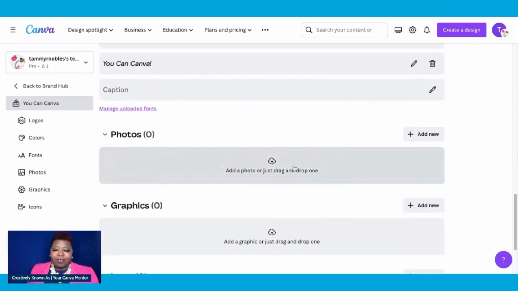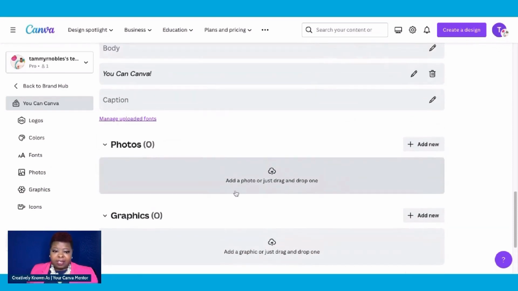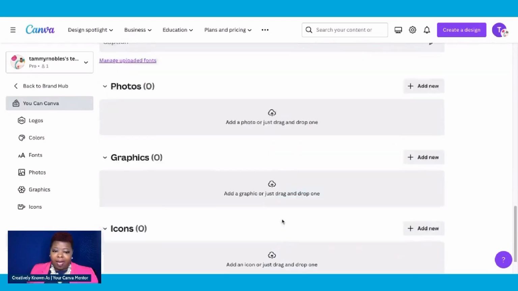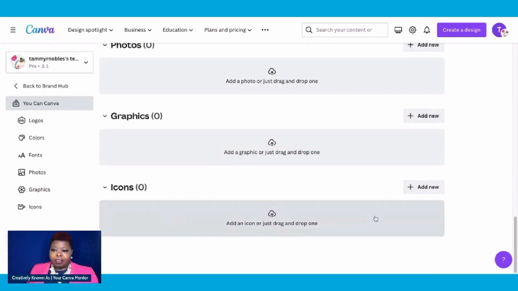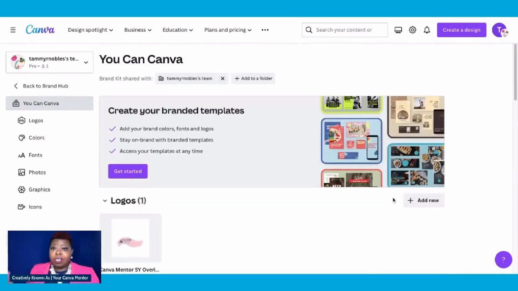All right. And if there's any photos, again, you could either drag it here, add it there. And then it will be the same process. Any graphics, add, drag. Any icons, add, drag. And then guess what, my friends? You have your brand kit set up in Canva.